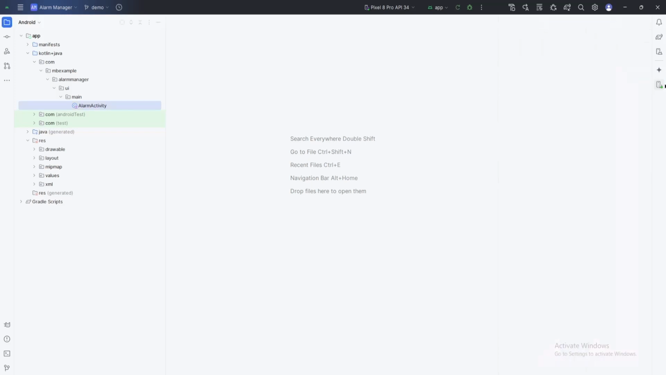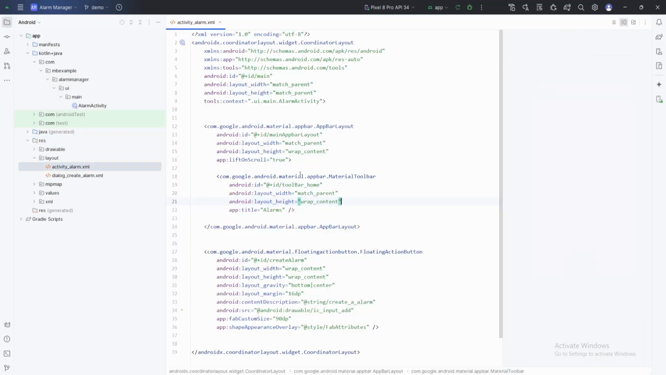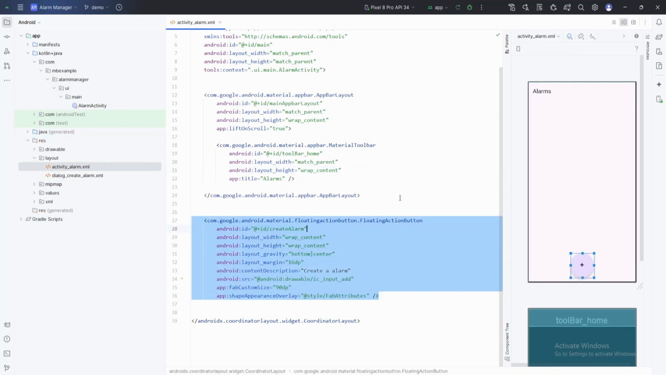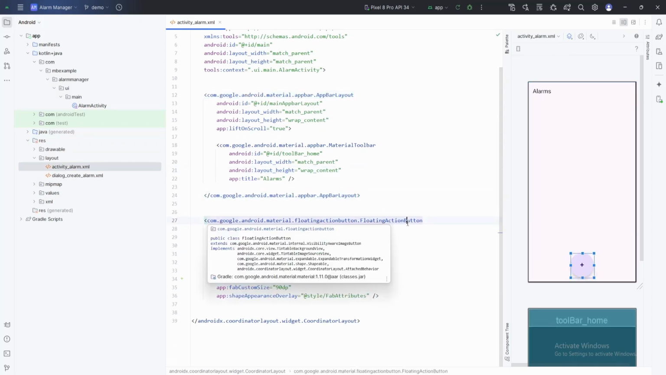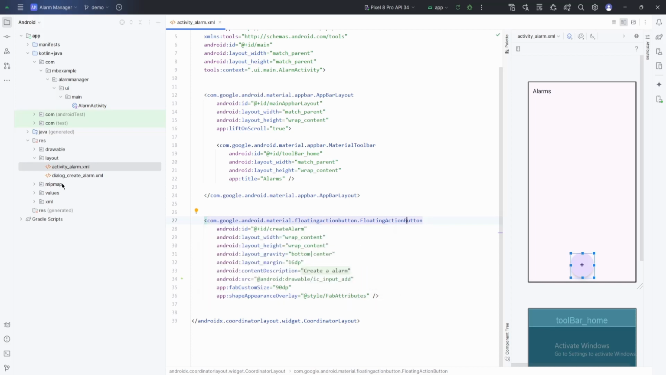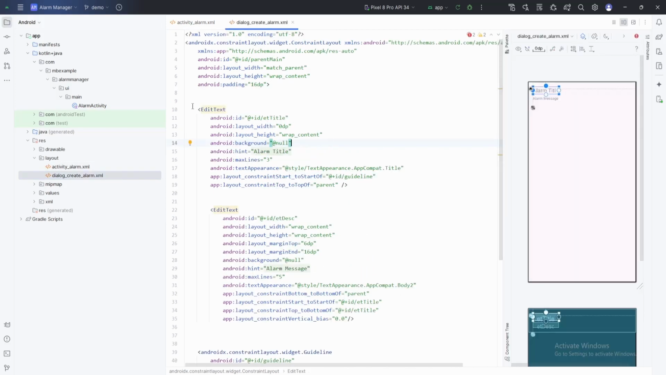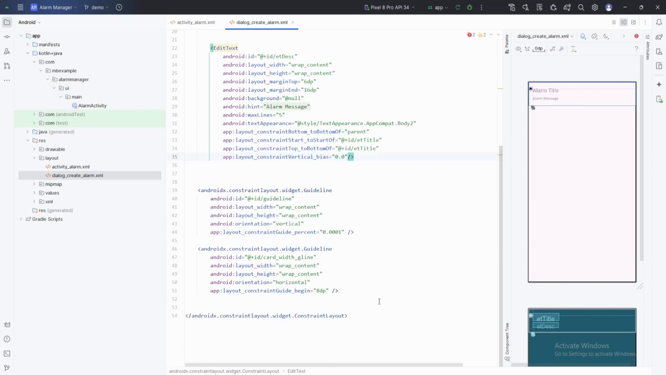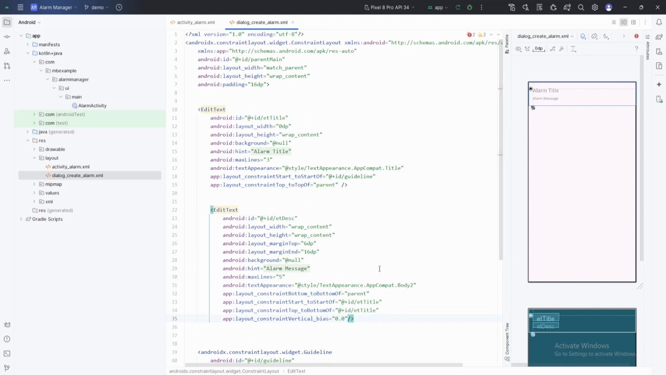Let's start creating this project. I created a new project for this video. I already did a couple of things to save your valuable time. I built a very simple user interface for the main activity. It has only one floating action button. When the user clicks this button, I want to open a material alert dialog, and I also created a layout for our alert dialog. It has two edit texts to get the values from the user for the title and the description. Let's start building this application.